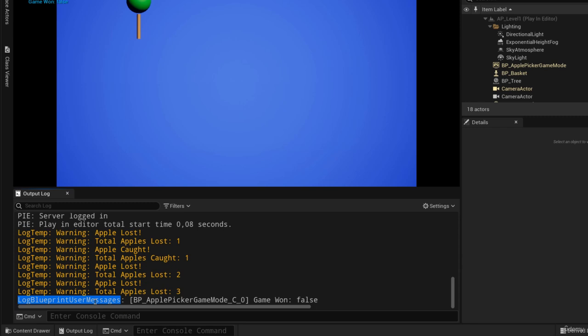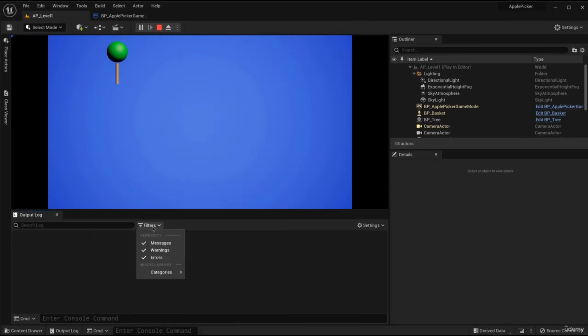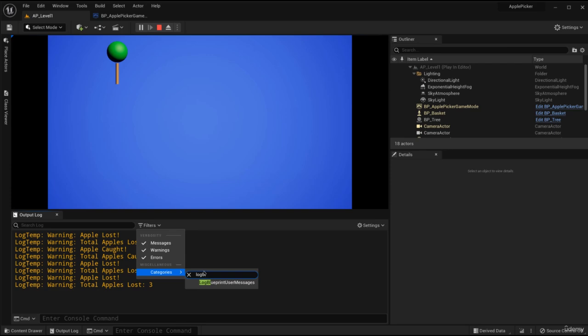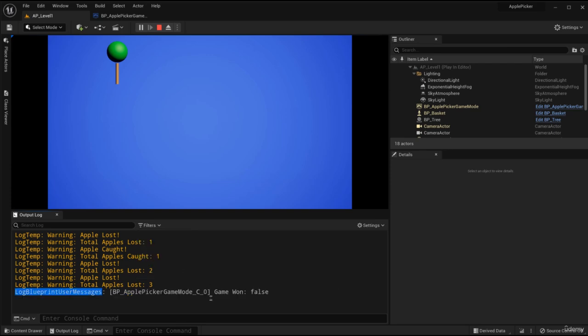Now we can see what the filter is for that. So that is log blueprint user messages. So we can filter for that. Instead of having all of the categories show up, we can filter for that, so that only that category and the log temp category will show up, for example.